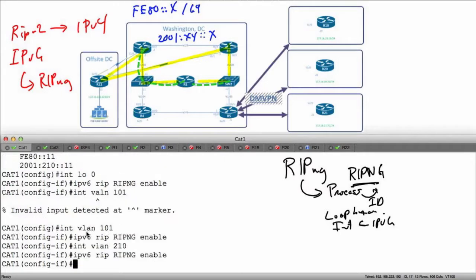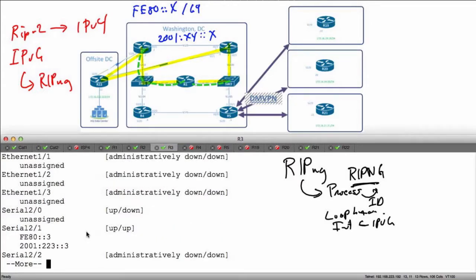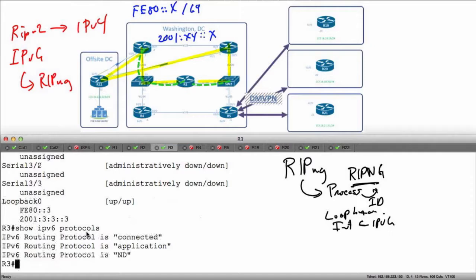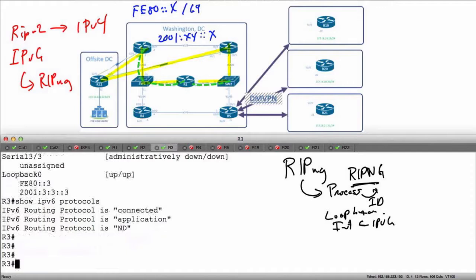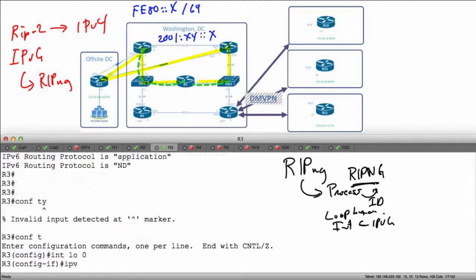Lastly, let's do the configuration on R3. Show IPv6 interface brief. Let's see what we've got on here right now. Show IPv6 protocols. I'm not running anything right now with regard to IPv6 routing. So config T. Interface loopback 0 is the first one that I'm going to configure. IPv6 RIPng enable.